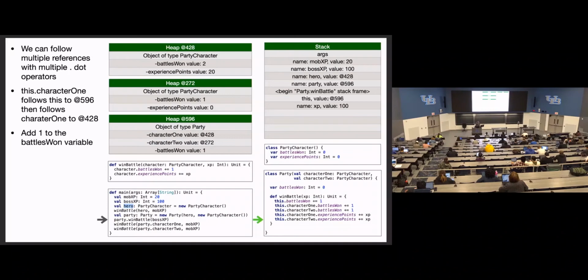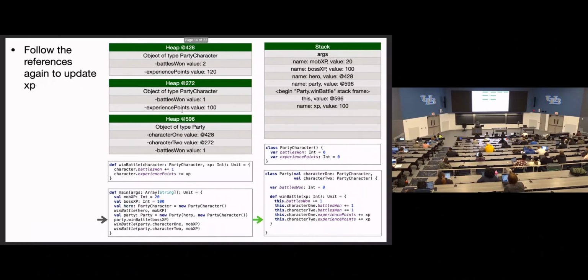Same thing with character 2. This, follow the reference, dot character 2, dot follow the reference, this one, dot battles1, increment. Same thing with XP, character 1. This, dot character 1, dot battles1, increment. This, dot character 2, dot experience points, increment.